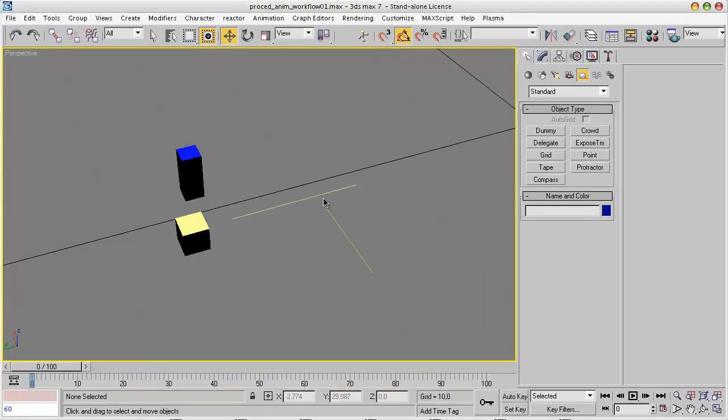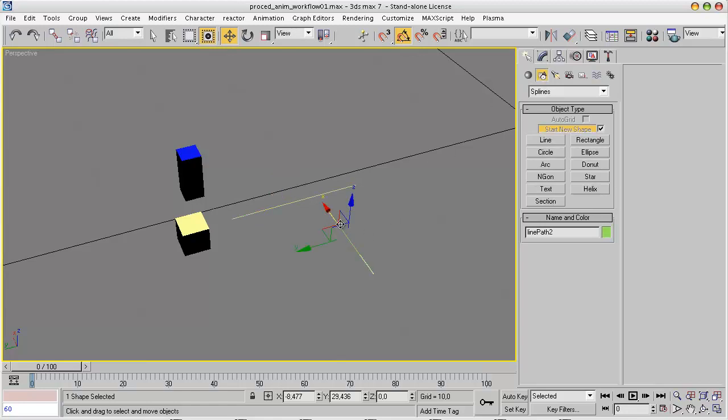I have set up a little scene here. These are just two simple splines. That's my path 1 and path 2. And along these paths I want to animate this object. One animation should be the movement along this path, and the second animation should be the movement along this path.